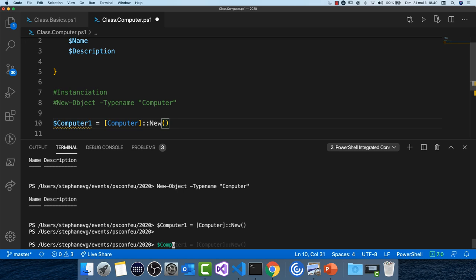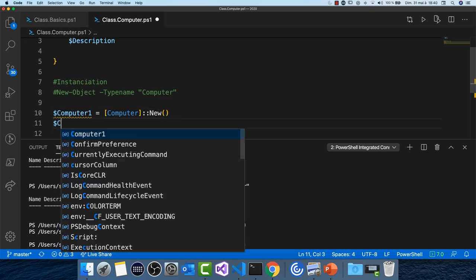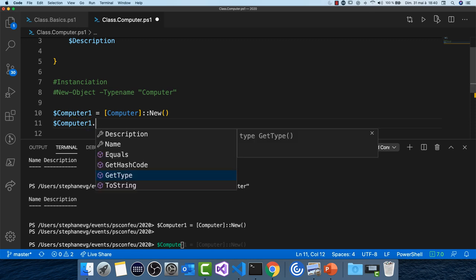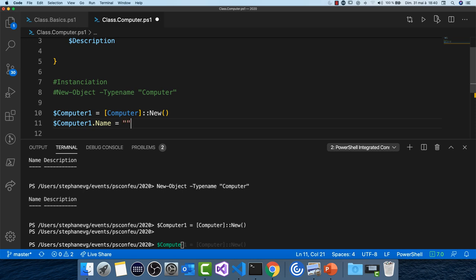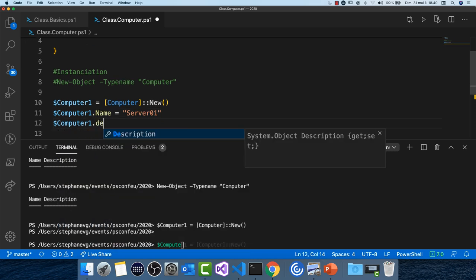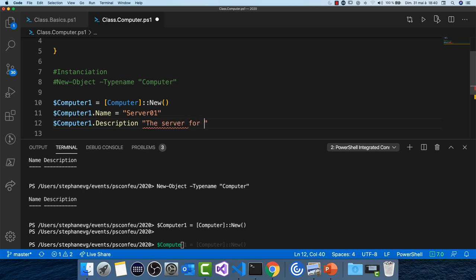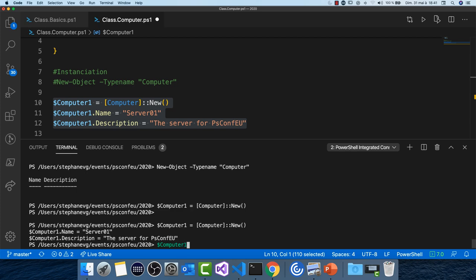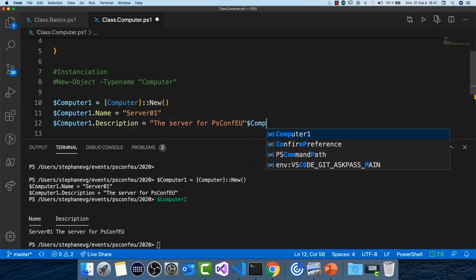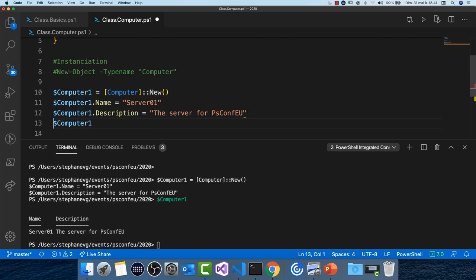And remember, we can access the properties of that computer by using dot notation. See, I did dot here, then we have the description and the name. So the name will be, let's call it, server01, and computer1.description, the server for PSConf.eu. Of course, we should not forget the equal sign. And if I run this again, I select and press F8. And then it shows what we have in the variable. We actually see that it filled the name and the description. This is pretty basic stuff, right?